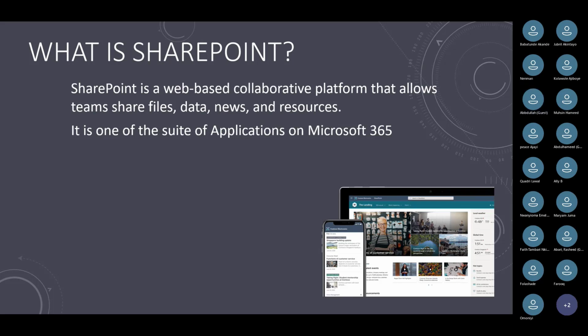And what SharePoint helps is it's a web-based collaboration platform, right? So it allows you to share files, data, news, resources within the organization. So we'll also see how we'll be using this, because at some point we need to use this as it's probably going to serve as a database for some of the applications.